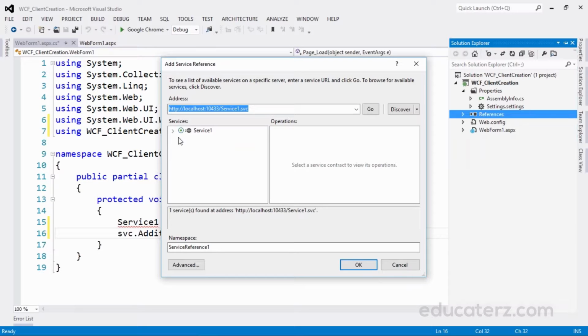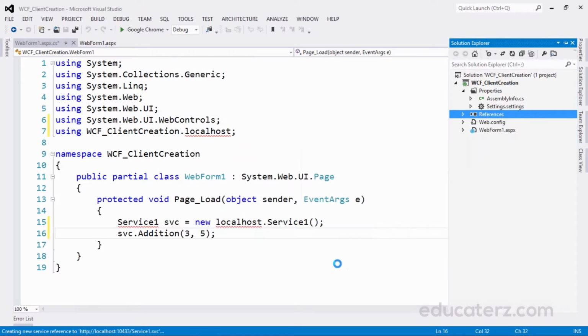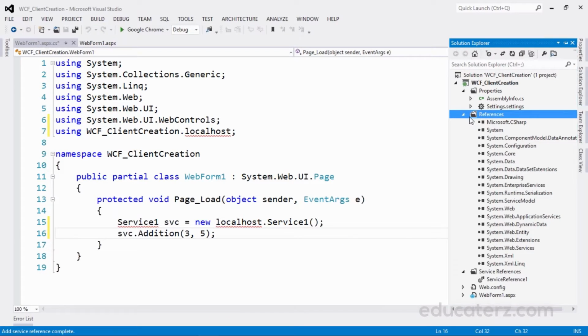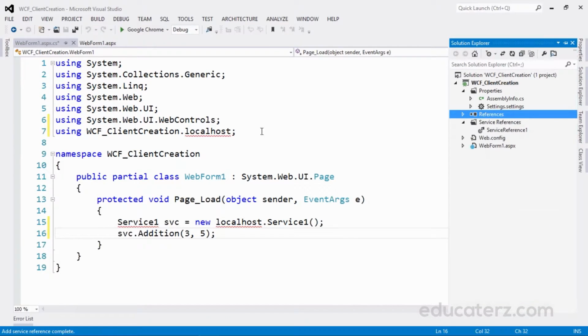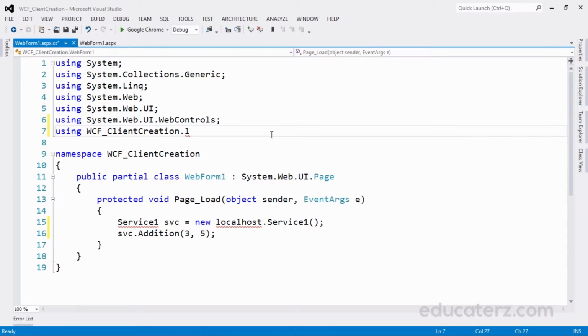Go. Now you can see here addition is there. Click on add. Now let us see. Service reference 1 is added. Now let us see this service reference 1.